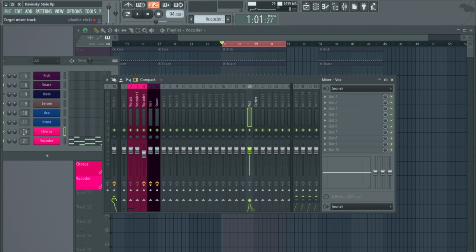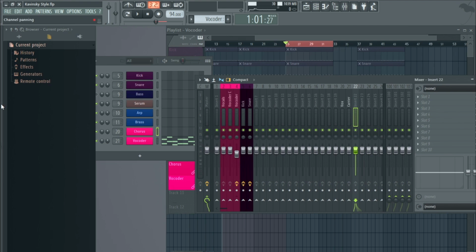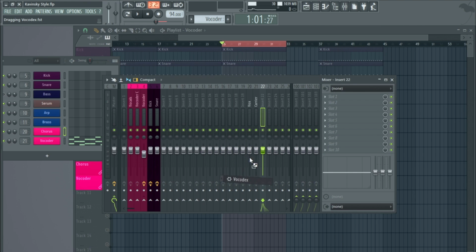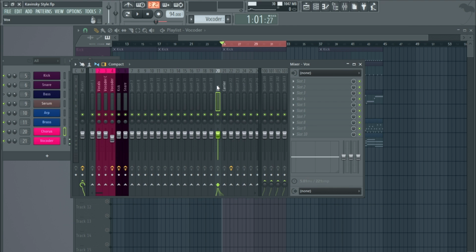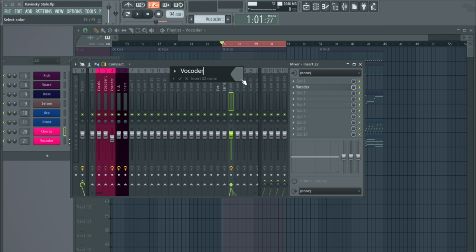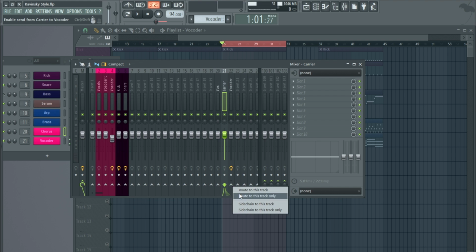So what we're going to then do, 22, I'm going to add a vocoder in to 22. So first of all, we're going to click on the Vox, the vocal channel, and we're going to right click on the actual vocoder. So we'll name it as vocoder. So we're going to right click on it, and we're going to route to this track only. And then carrier, we're going to do the same thing, route to this track only. So now they're both playing into this track.